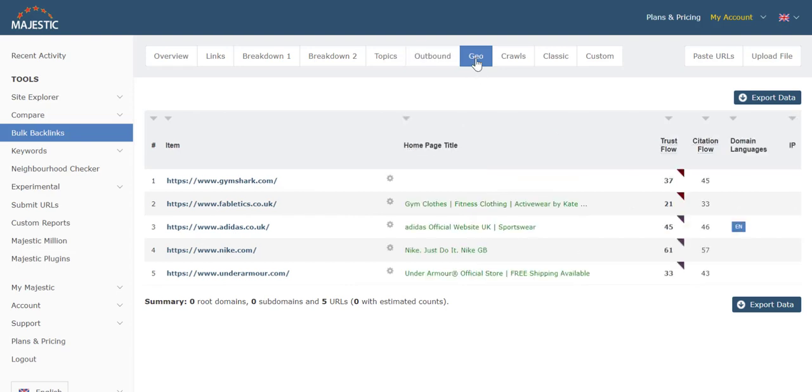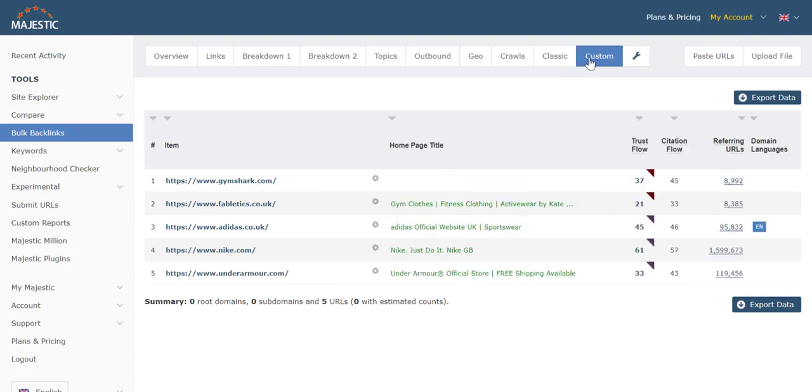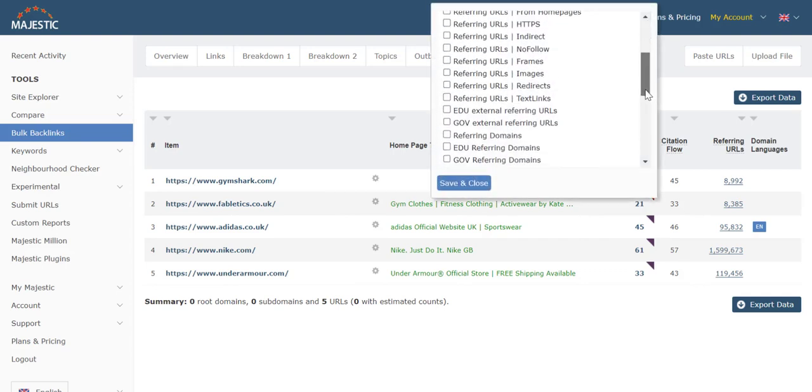The Geo view gives you the domain languages and IP address. The Crawls view gives you Majestic crawl data and allows you to sort URLs by last crawl result. And finally, the Custom view lets you pick which data points you want to see to best fit your needs.